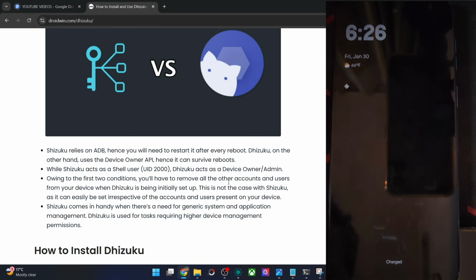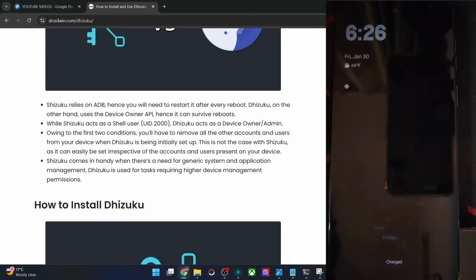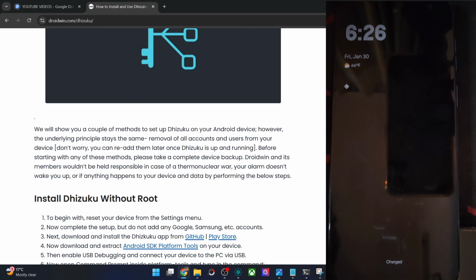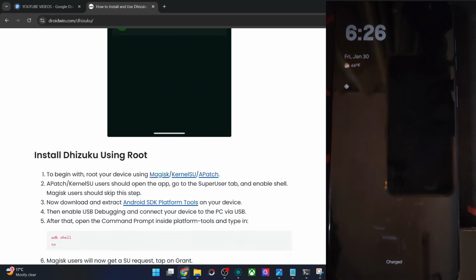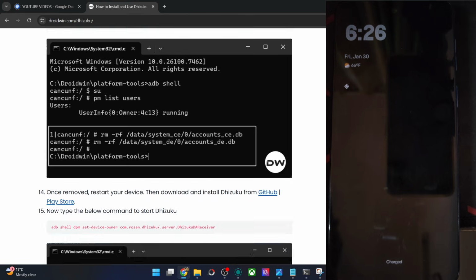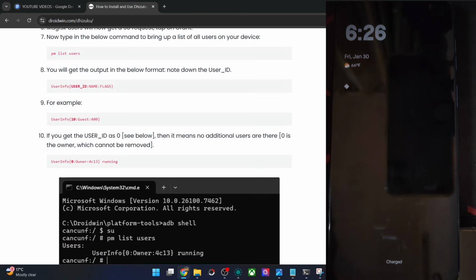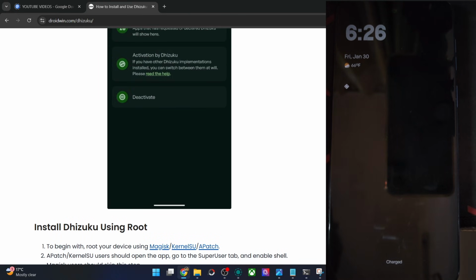So with that in mind, let me now show you how to install the Dhizuku app onto your phone. There are 2 ways out. First one is without root and the next is using root. Both of them have the same underlying task. You have to remove all the accounts and the users from your phone. For that, you may use either the root approach or the non-root approach.